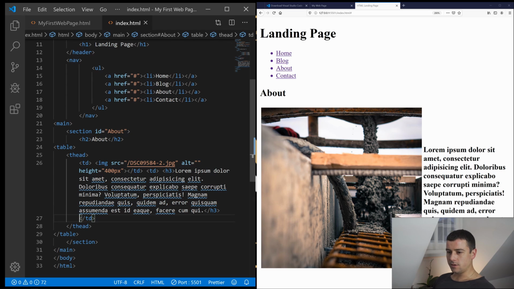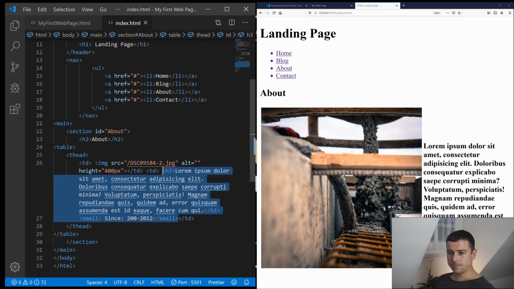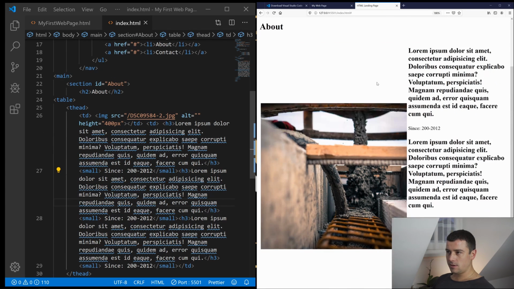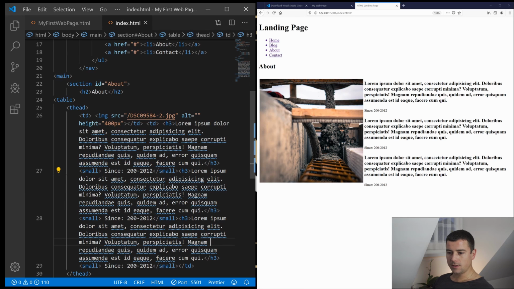And right after our H3, we'll now create a small tag. Within our small tag, we'll type in "since 2000 to 2012" actually. Now let's copy this a few times, so from here to here, let's copy this 3 more times. And now I actually need to zoom out a bit because this is getting pretty large. A bit more, and there we go.